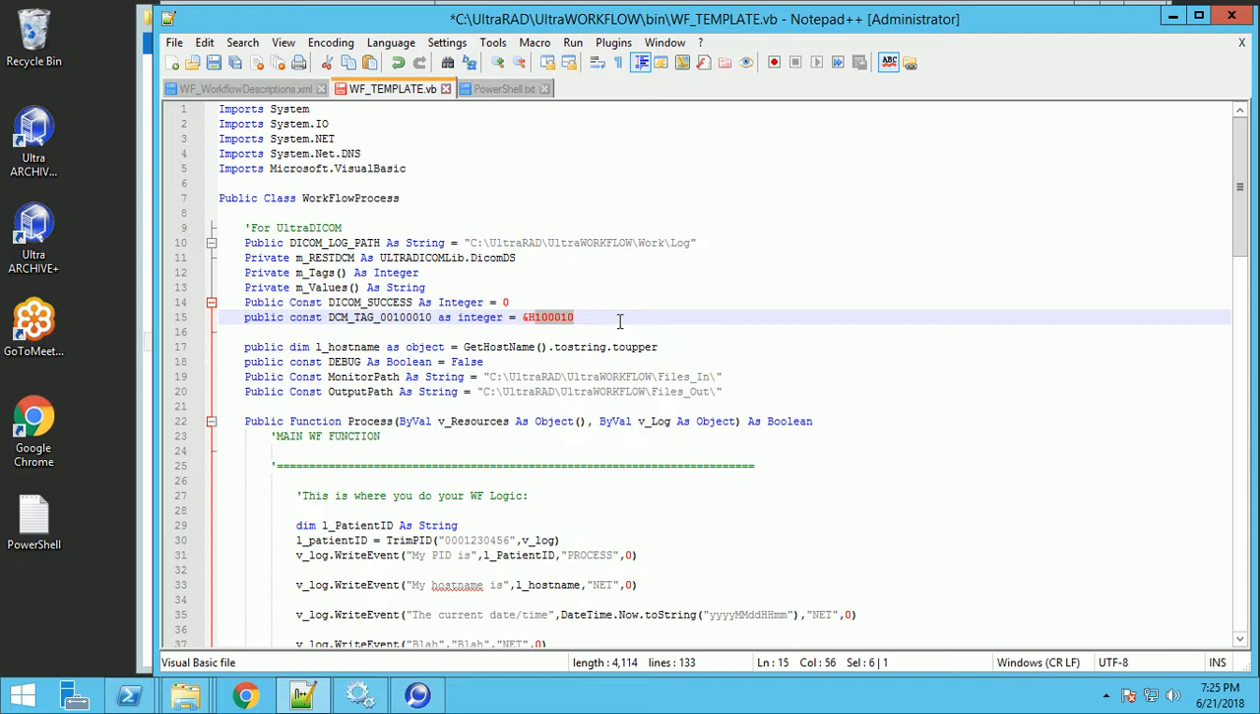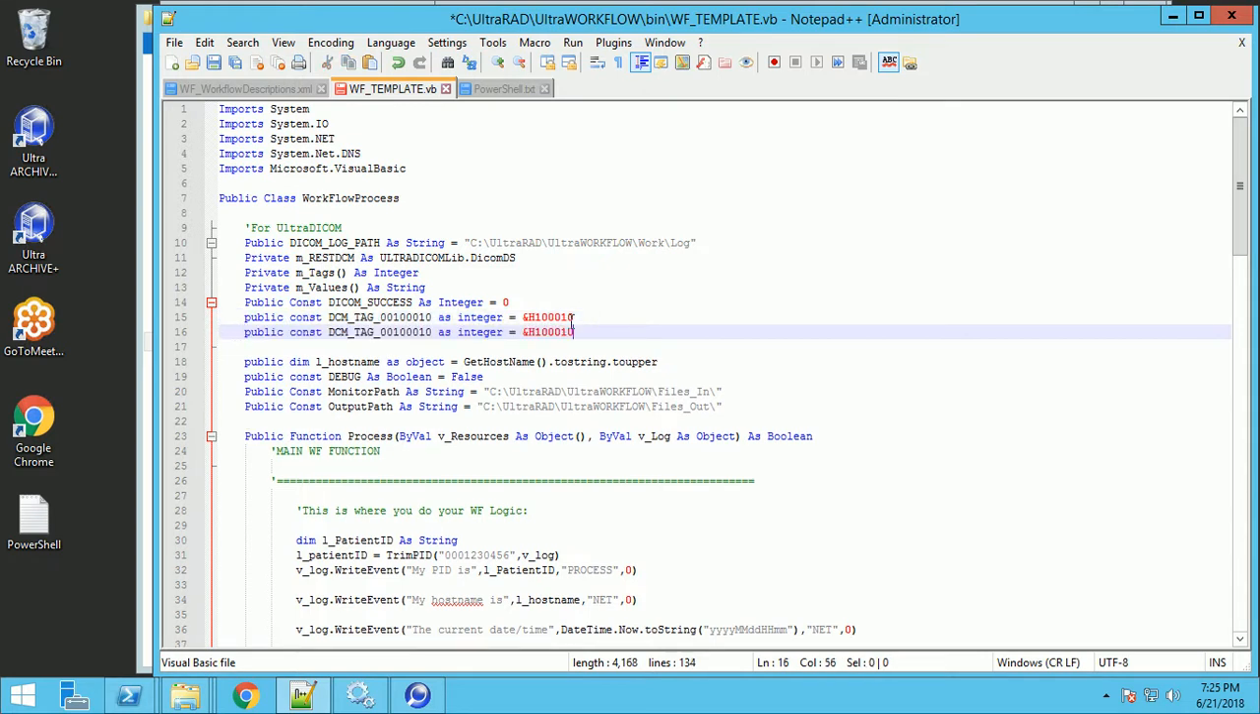Now, theoretically, you could get out your calculator and convert tag 1010 into an integer and just set it equal to the actual integer. But who wants to sit there with a calculator? Let VB do it for us. So that's how we're going to do that. I'm also going to put in one for the patient ID as well, which is just tag 1020. So tag 1010 and 1020.